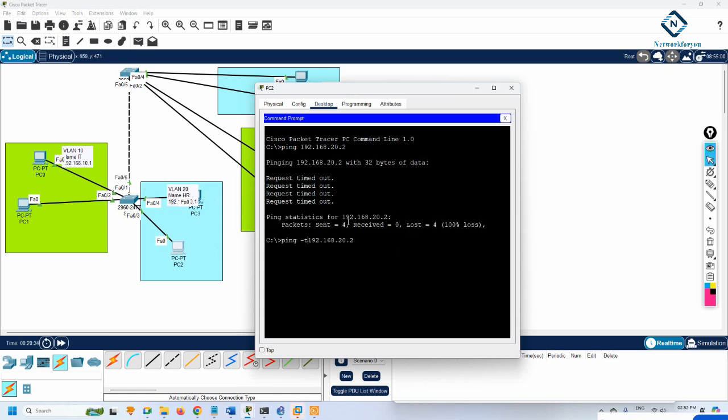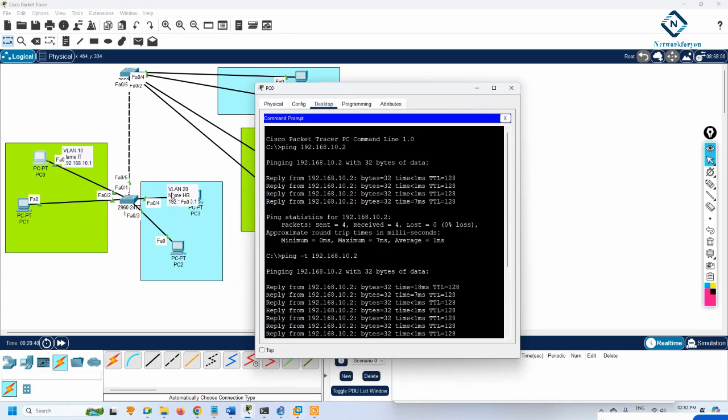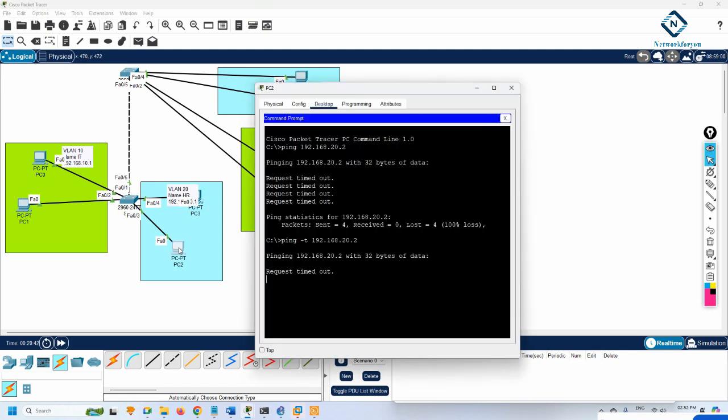It is giving an error because an interface can carry only one VLAN traffic. It cannot carry more than one VLAN traffic. So if VLAN 10 is working, VLAN 20 will not work, because we have two switches, and from this switch to this switch they will not carry. If you see, it is not working.